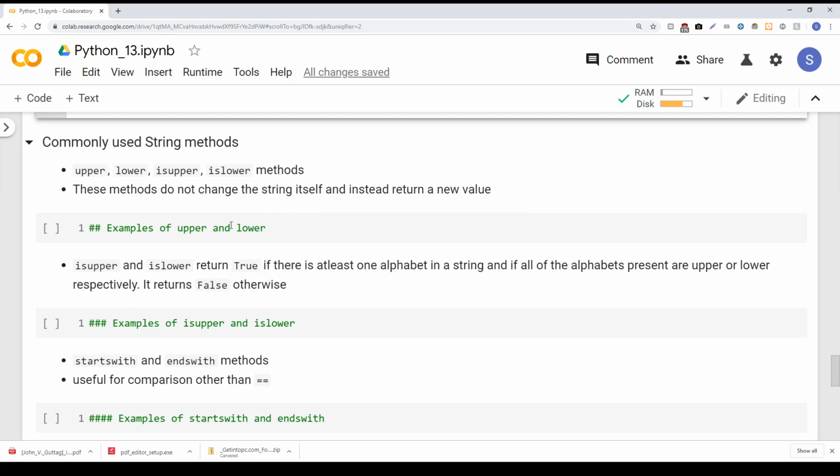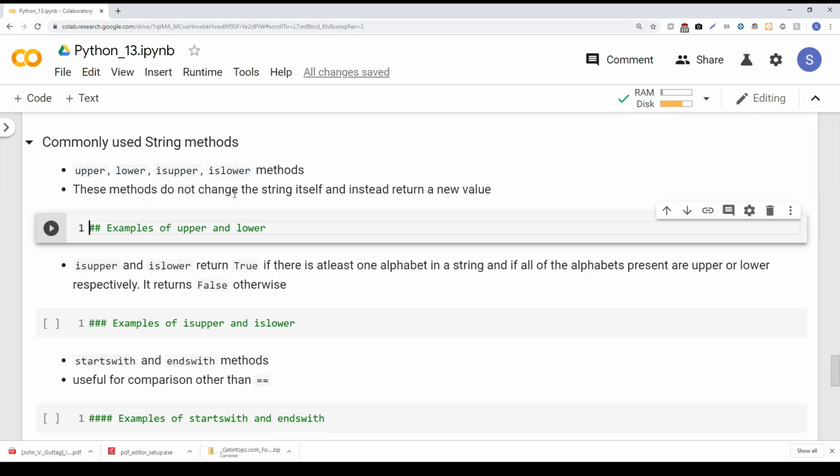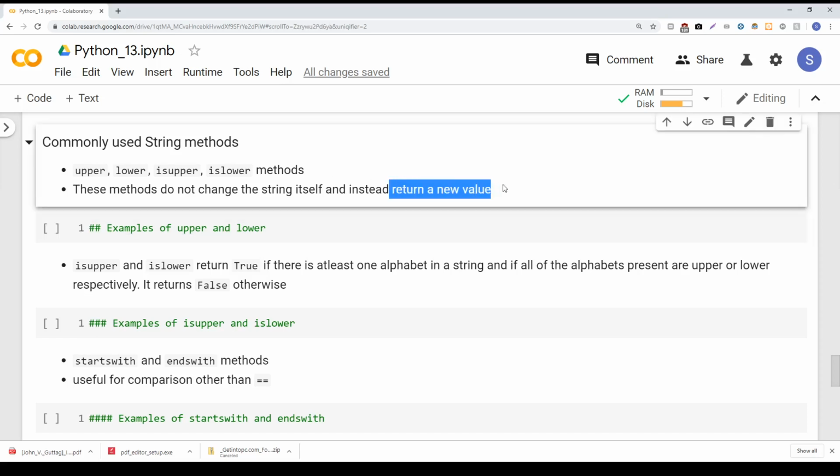Now let us move on to the next concept and look at some commonly used methods on strings. These methods are the upper method, lower method, isupper and islower methods. These methods do not change the string itself and instead return a new value. So if you want to update your string variable, you have to actually assign this new value back to that variable.